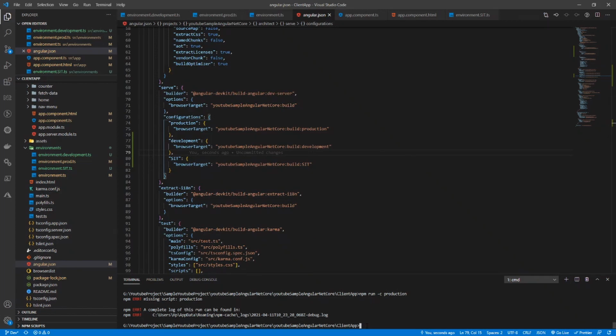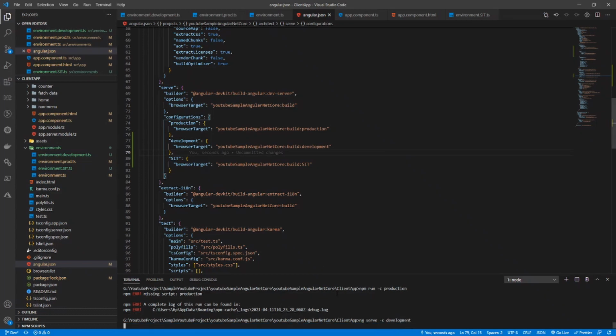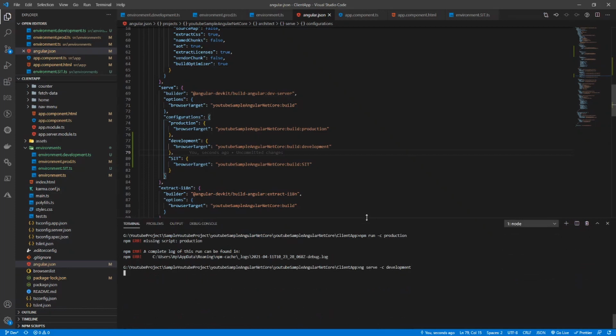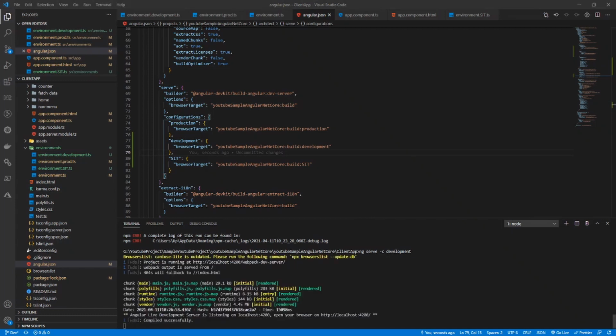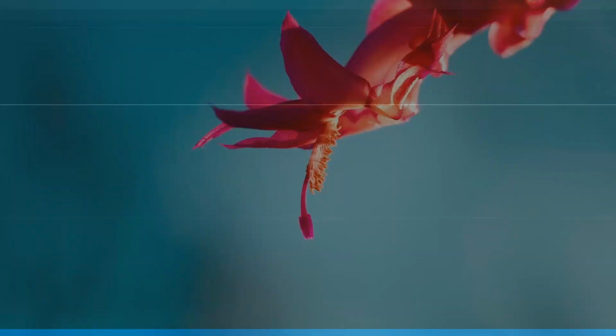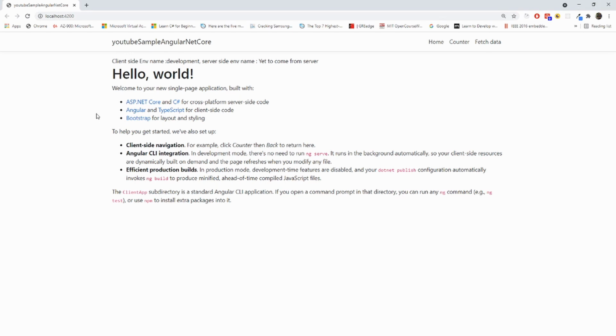Now I will run these things to see whether I'm collecting the proper branches or not. ng serve, then -c. In configuration I will just pass development. Let's see what comes. Now you can see that the project compilation got complete. I will see what kind of things is coming. If you see, this is pointing to the development, and server side I have not written till now, so it is pointing to the development branch.